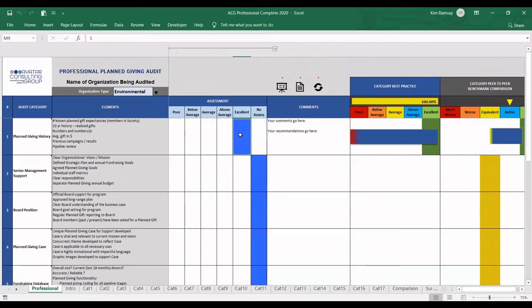Once you've made your assessment, you can move over to the comments column and add any comments or recommendations that you have for the category that you have just assessed. I would also like to point out that as you make your assessment of each category, you will see that the graphs for the category best practice and peer-to-peer comparison move.